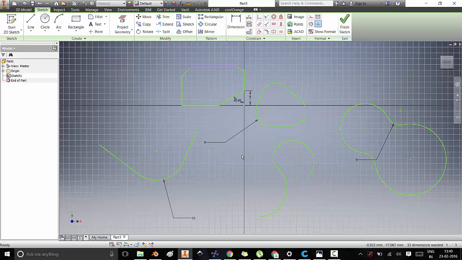If by mistake you have put the wrong dimension, in that case also you don't need to worry. Autodesk provides a very lenient option. You just need to double click on the dimension, change it, and everything will get constrained. So you just need to double click on that and change the dimension, and all the constraints will be taken care of. Hope you learned how to make chamfer and fillet.